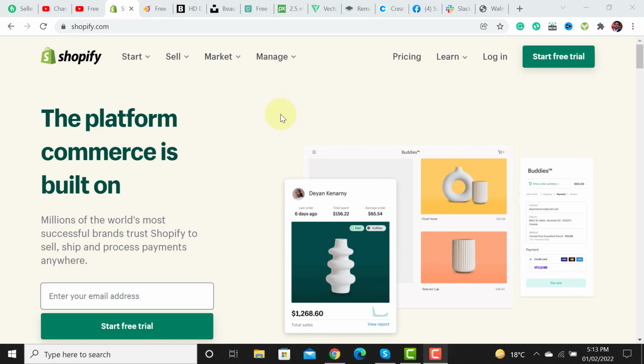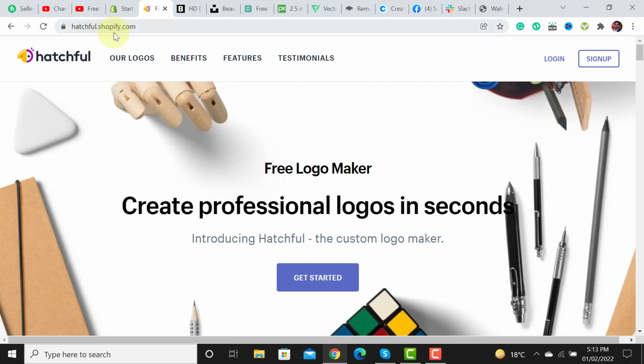Okay, so the first website I am going to tell you is hashful.shopify.com. This is a quite useful website and it's a free logo maker. You have a second option, and that is a paid option. You can go to Fiverr and hire any graphic designer to design a logo for you. He or she will charge only $5 to $10 and give you a best design logo. I will drop the link in the description. You can hire any logo designer from the Fiverr platform, but it's a paid option. I am going to tell you the free and best option.